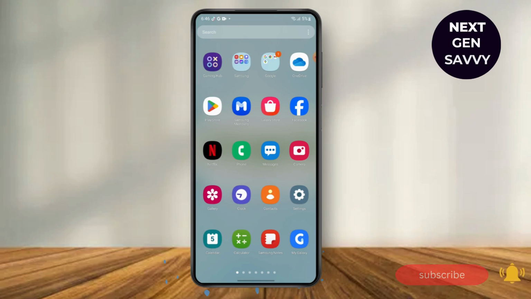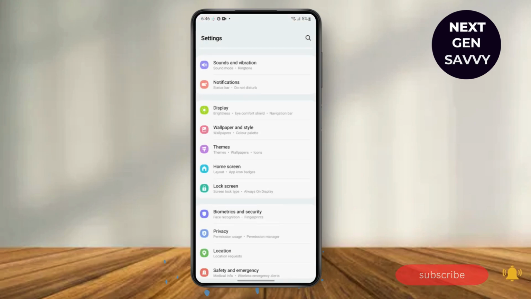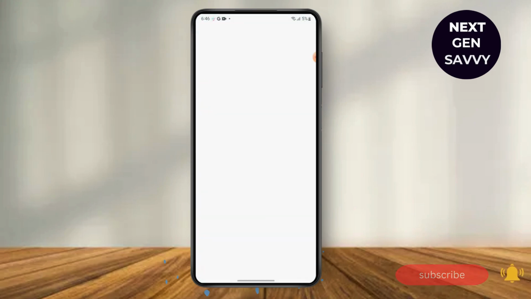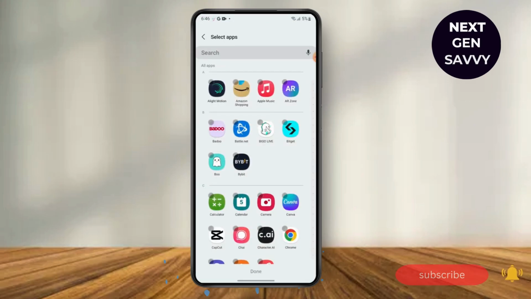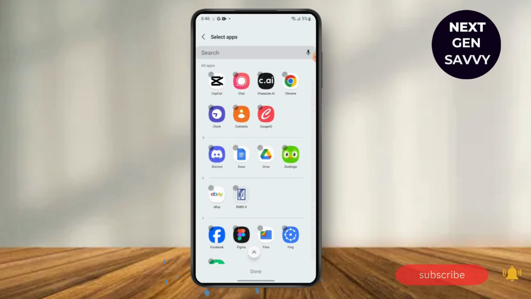So sometimes the app goes missing when you have hidden app. So in order to unhide that, simply go to settings, then go to home screen, then tap on hide apps, and all the apps that you have hidden will appear over here.